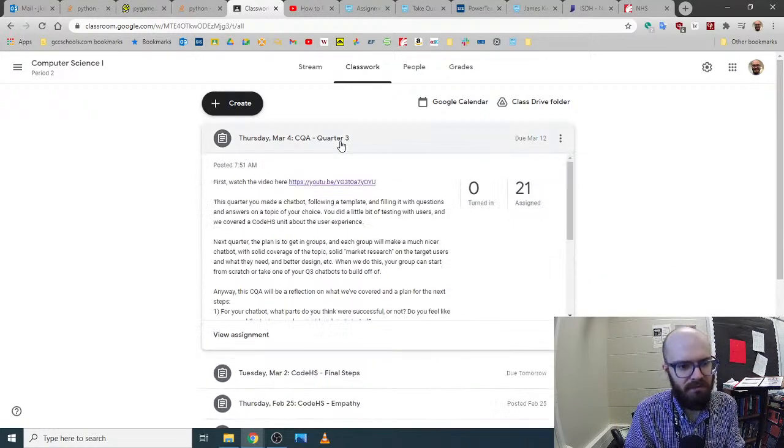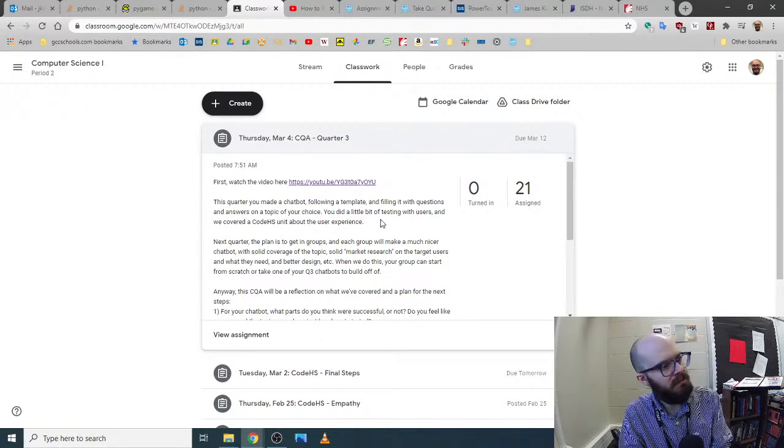That brings us to our CQA. So you've made a chatbot starting with a template. Some of you did a pretty simple one and it's fine and it works, and some people went really way out of their way and made a really nice thing with images and several layers of conversation, and that's cool.